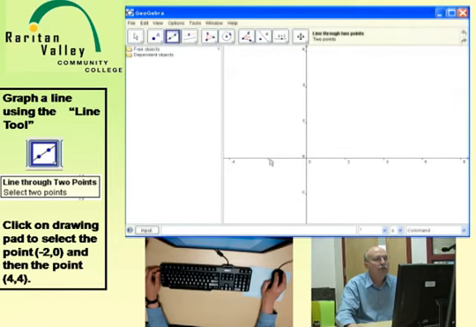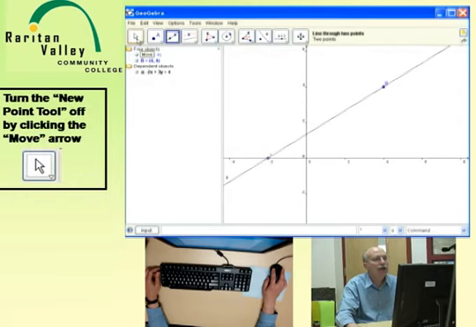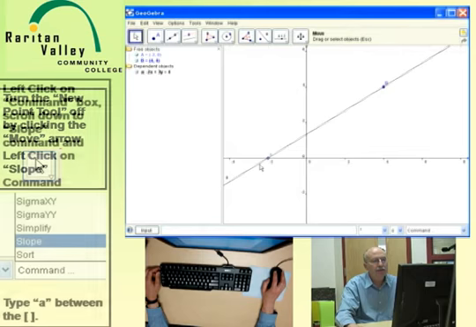I'm going to start with a point -2, 0. Click there. And let's go up to the point 0, 4, and click there. We'll lock that line in. Now I'm going to go back over to the pointing arrow, or the move arrow, and what I wanted to do was to find the slope of that line.